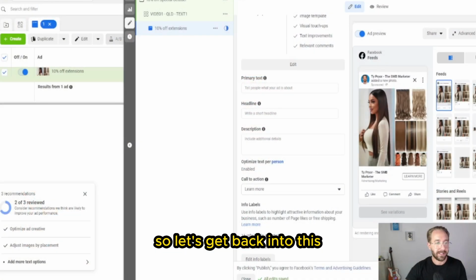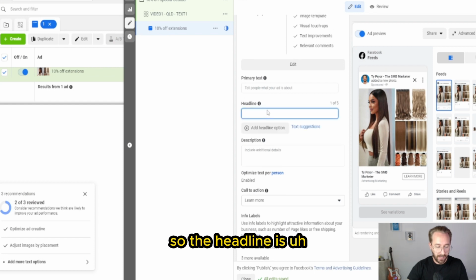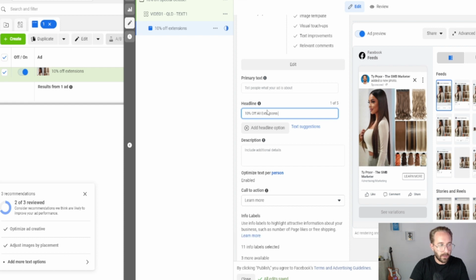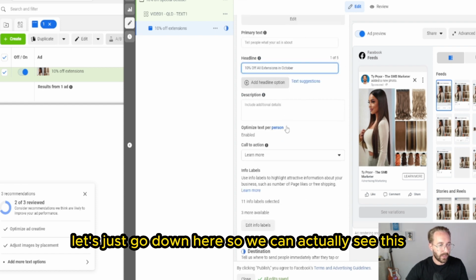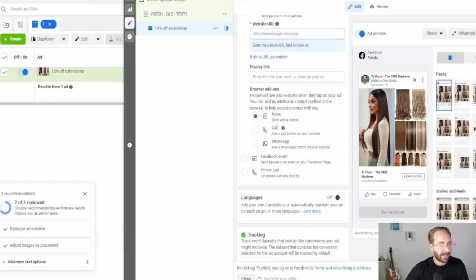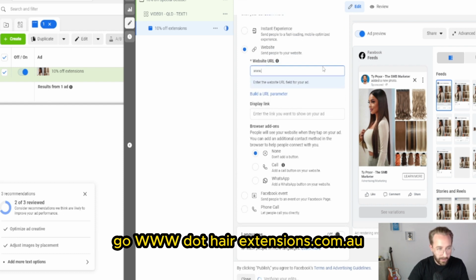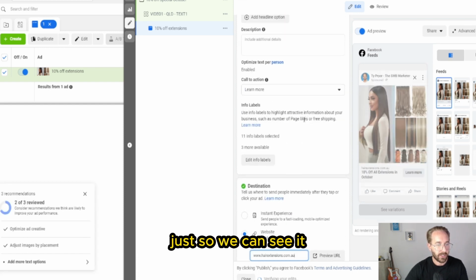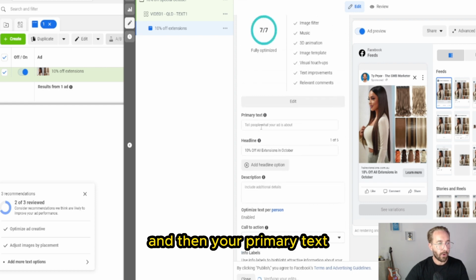So let's get back into this. The headline is 10% off all extensions in October. Let's just go down here so we can actually see this. Go to www.hairextensions.com.au. We'll get to this part in just a minute, just so we can see it. And then your primary text.